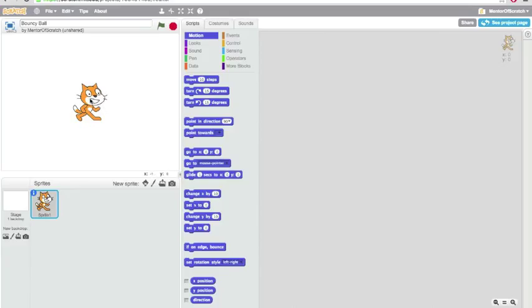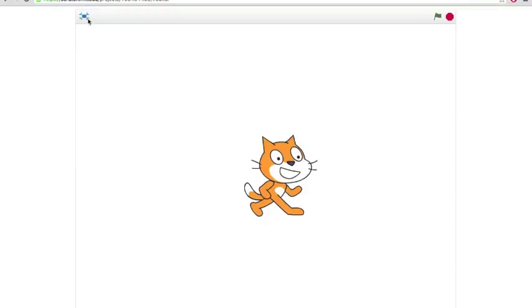And then we can drag the sprites, that's what these guys are called, sprites, around. And yeah, this green flag up here will run the program, and this one here will stop it. This button here switches to full screen mode.